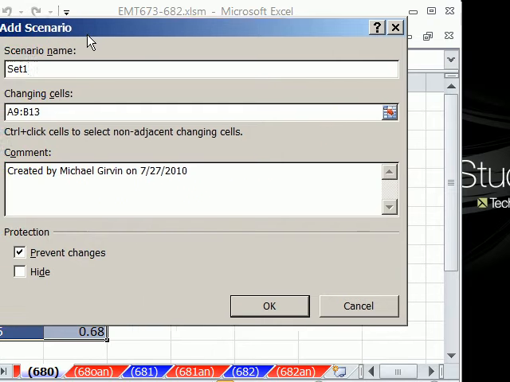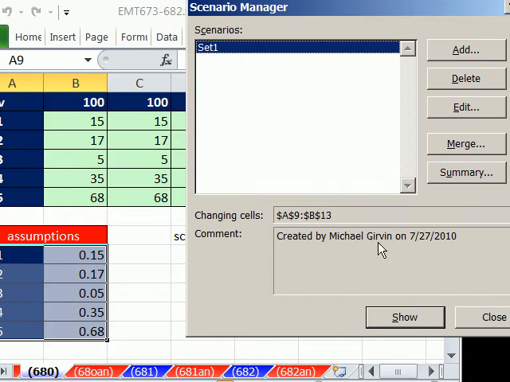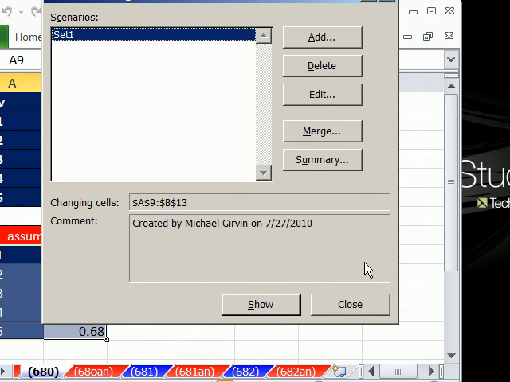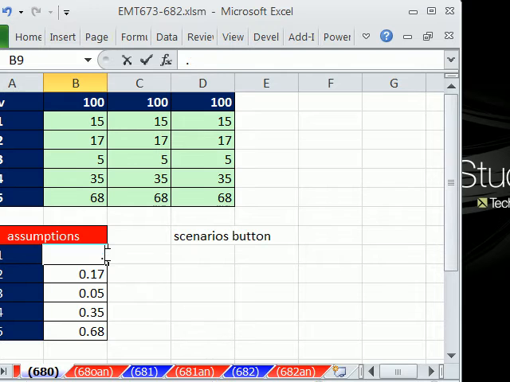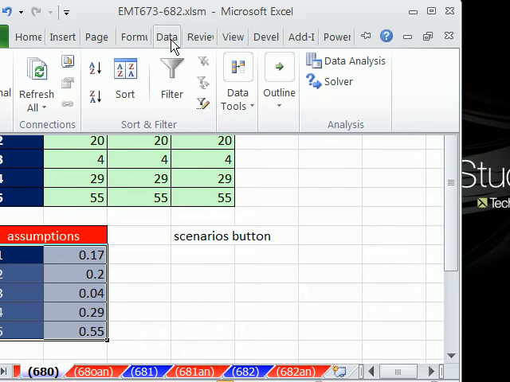Changing Cells, there they are, already highlighted. Click OK. Click OK. Click Close. Now let's just change them. This is 0.17. This is 0.2, 0.04, 0.29, and 0.55. Highlight this and go do the same thing.